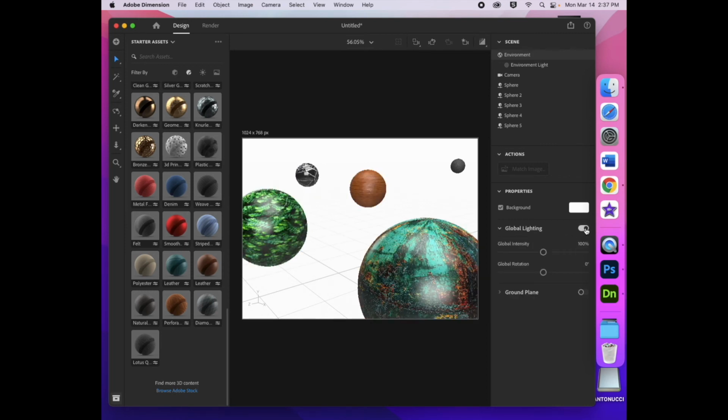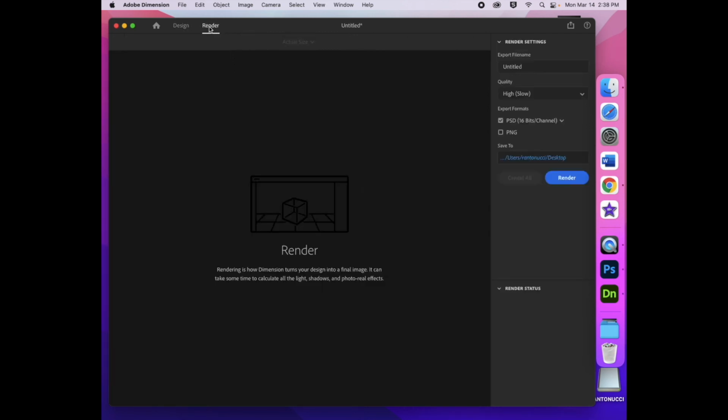Watch. Whoops, wrong one. So ground plane, if I turn it off and on, you're going to see the shadows go away. We don't want shadows because we're in the middle of space. So these are looking pretty good right now. Okay, everything's good. We have them rotated the right way. Now we have to get this into Photoshop, and here's how you do that. Once you're done, you move up to the word render. So design, render. Click on render.